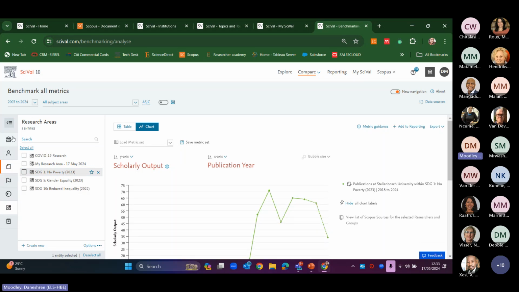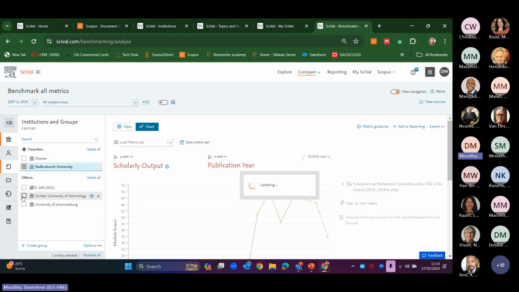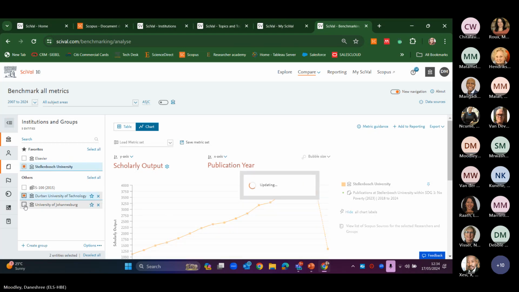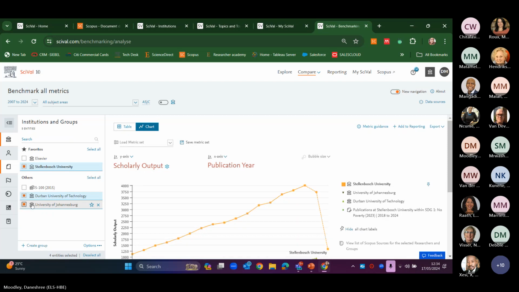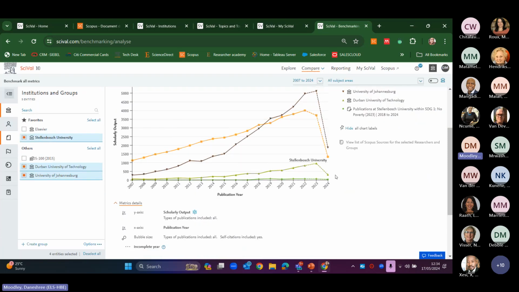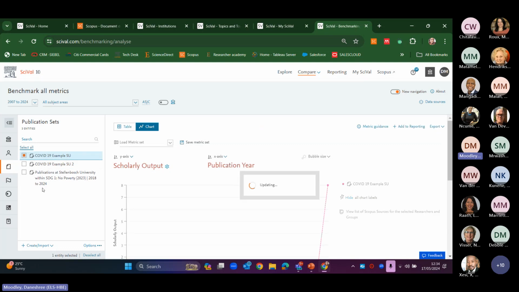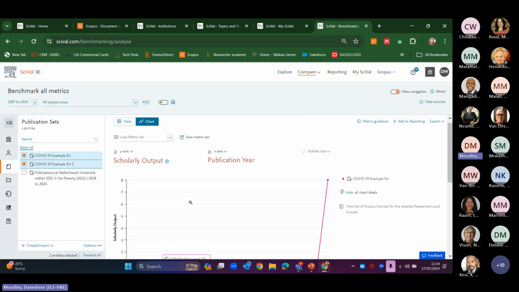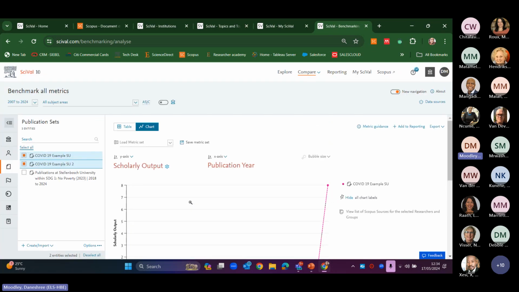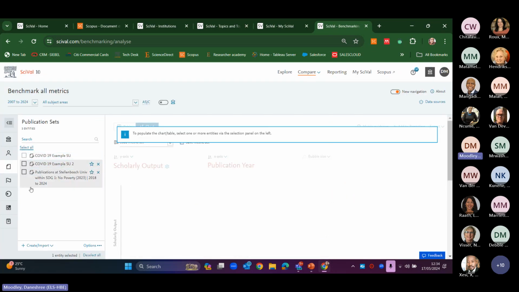This menu bar is telling you what you want to compare. So you can compare institutions, for example, Stellenbosch and DUT and UJ. It's just comparing institutional output now. Or I can deselect all. I've got a blank slate now, and I can go to publications, and I can compare these two publication sets. I can always change my X and Y axis to suit whatever I'm looking for, but this is what benchmarking is going to do for me.